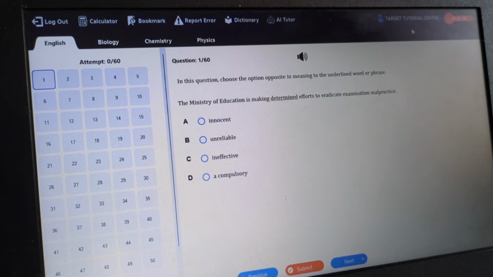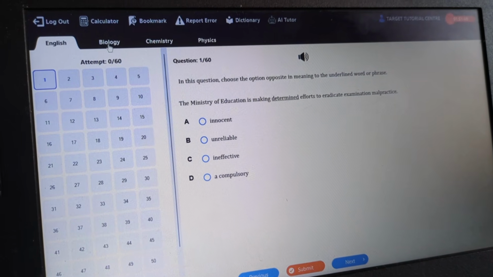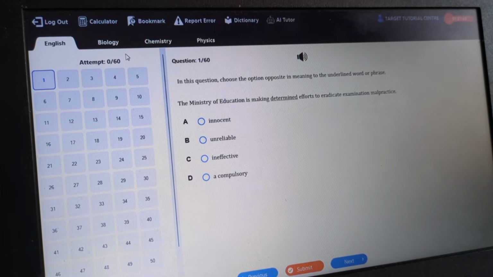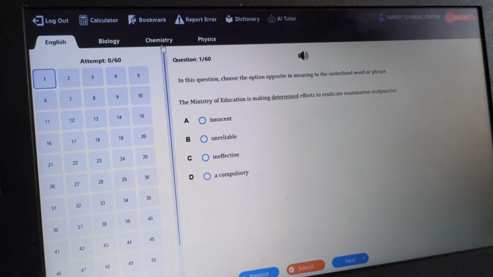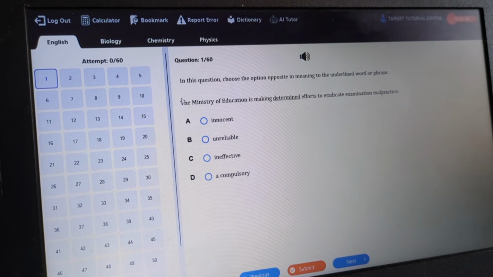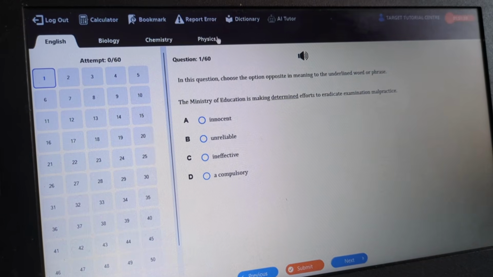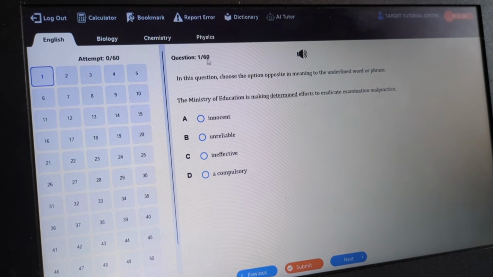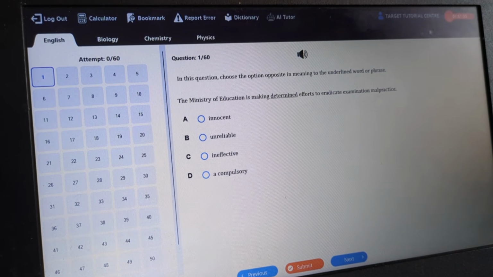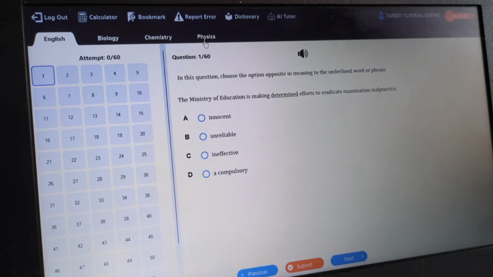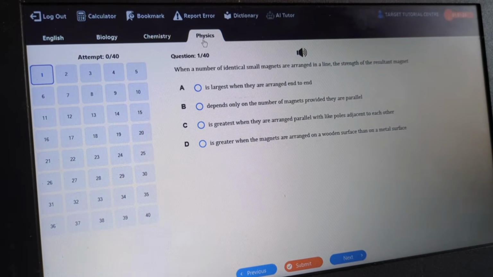So let's say for this particular attempt now, I have English, biology, chemistry, and physics. Let's say, for example, this is English, and you want to go to physics. Physics is the last subject here. All you need to do is just to drag your cursor, this arrow, by moving your mouse to that physics and click on it.